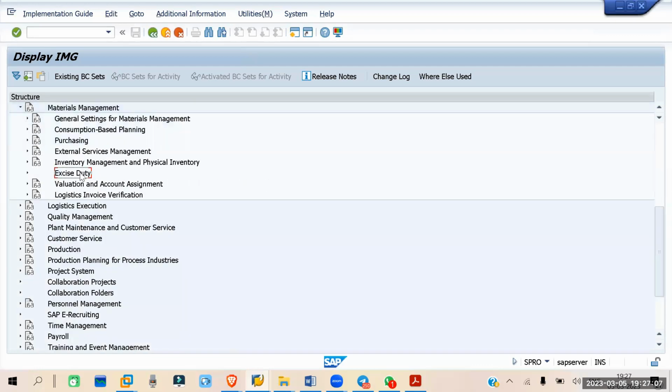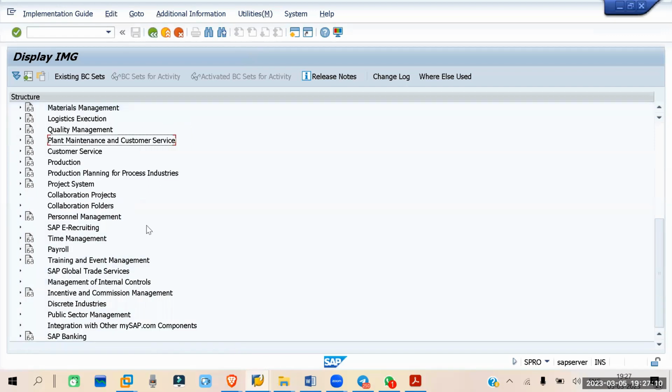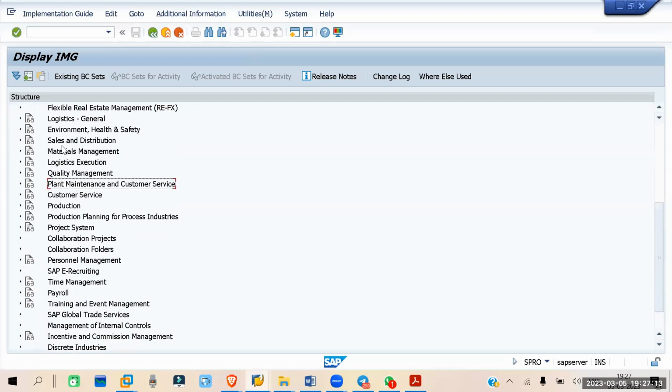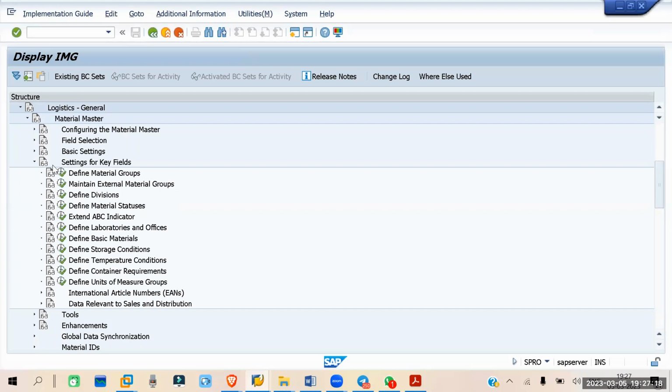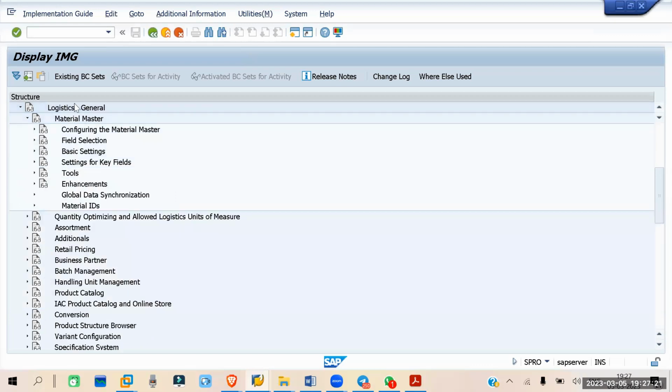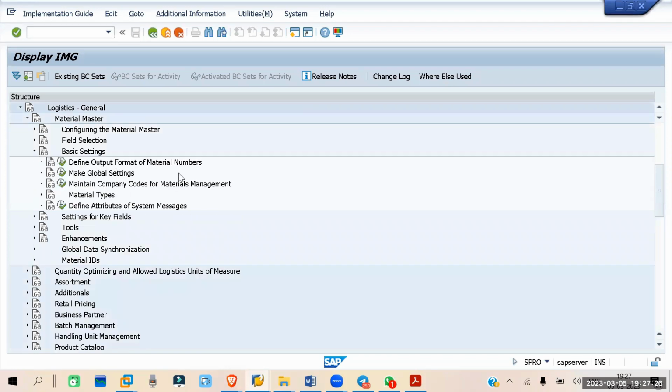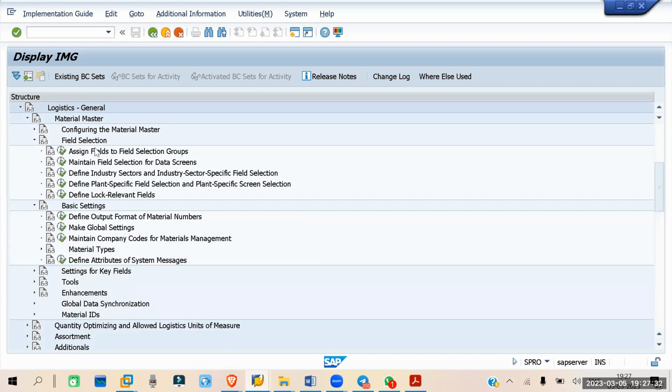Some of the settings that are related to your plant will be under logistics, like logistics general. Inside the logistics general you can find some of the fields, like material master, which is related to your plant selection. Here you can see the basic settings. Here you can see the material number and company code for the material, and the field selection groups. There is also some industry-specific creation. So these are related to your plant field. Anything related to plant, you can find all of these settings inside this logistics general.